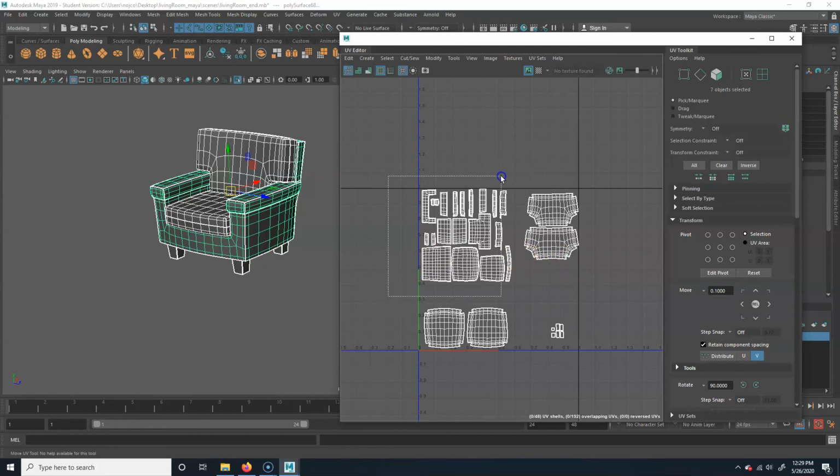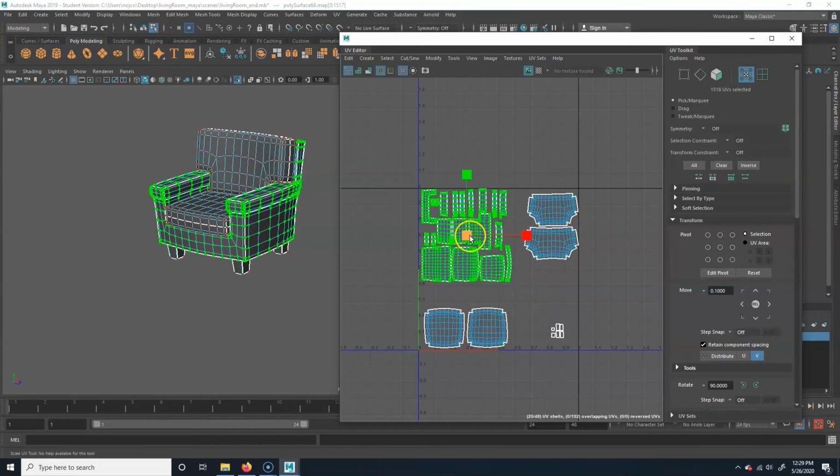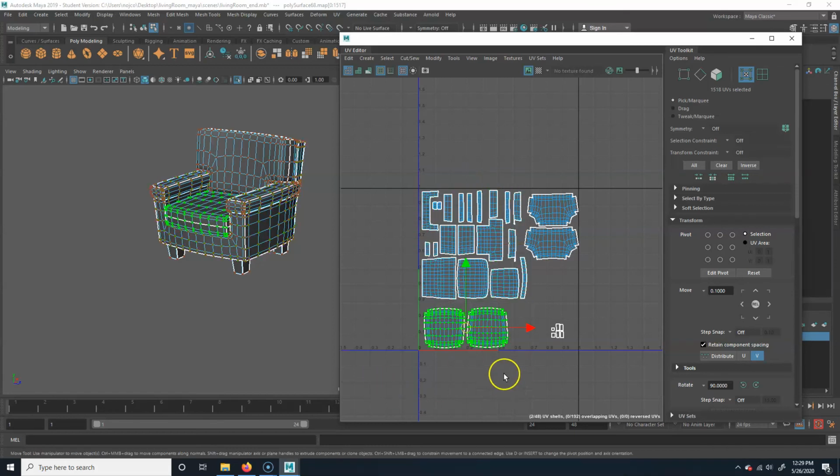All right. Let's go to UVs. I'm going to grab all of these and scale these bigger, like so. Take these, and I'm going to scale these bigger.